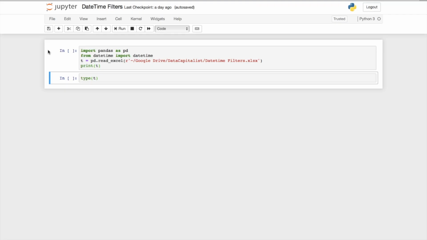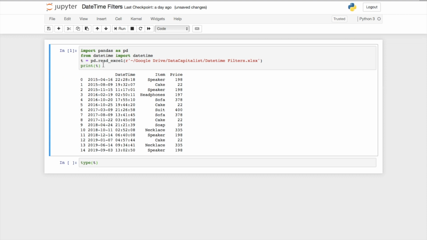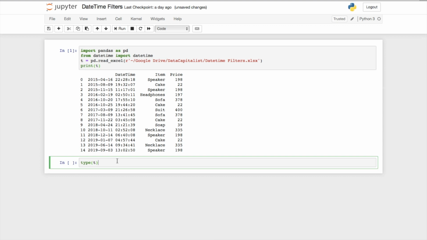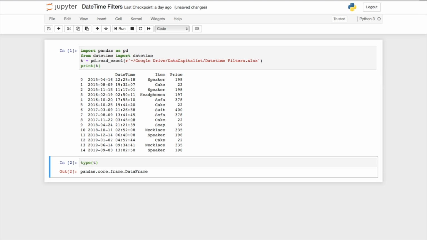First, we need to import the data into a Jupyter notebook. I have the first cell ready to be run so that we can import the data into a variable t. I'll execute this cell using Control Enter. There we go. We now have the data imported into variable t. Let's check its type before we go ahead. Okay, so we can see that it is a pandas data frame object.